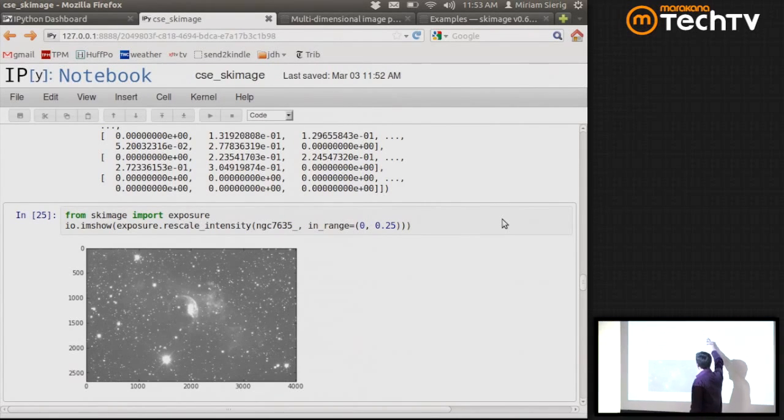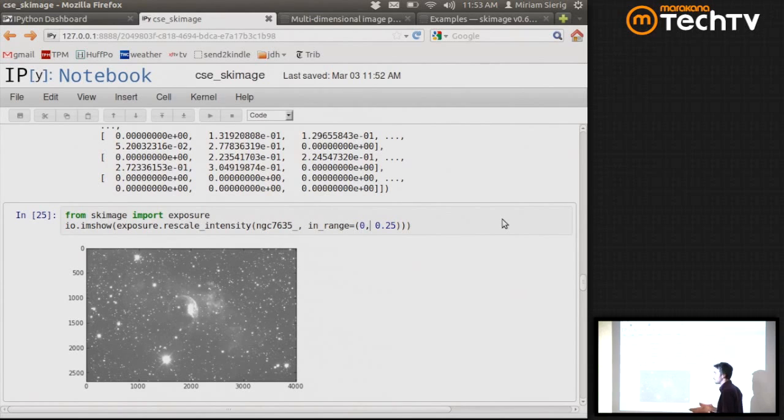You can also tell the rescale intensity function what you expect the range of your values to be. We've now changed this image to have values between 0 and 1, but we can tell it, let's say the maximum was 0.25 instead of 1. What would that do? That would discard all values above 0.25 and stretch 0.25 to be the maximum value. And when you do that, you see that this is a much brighter version of our original image.